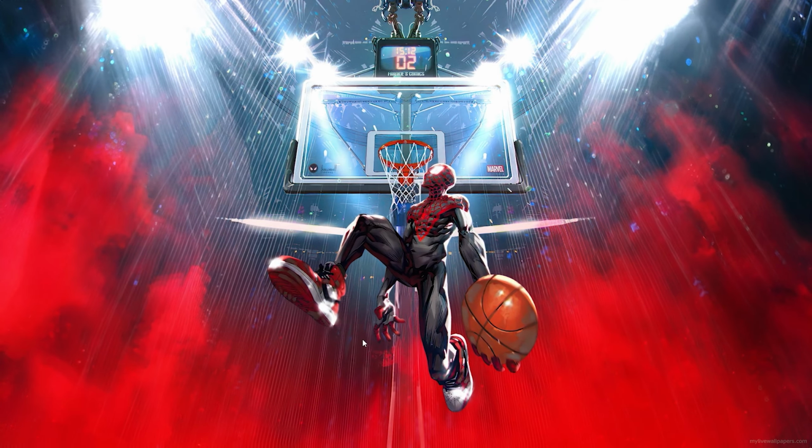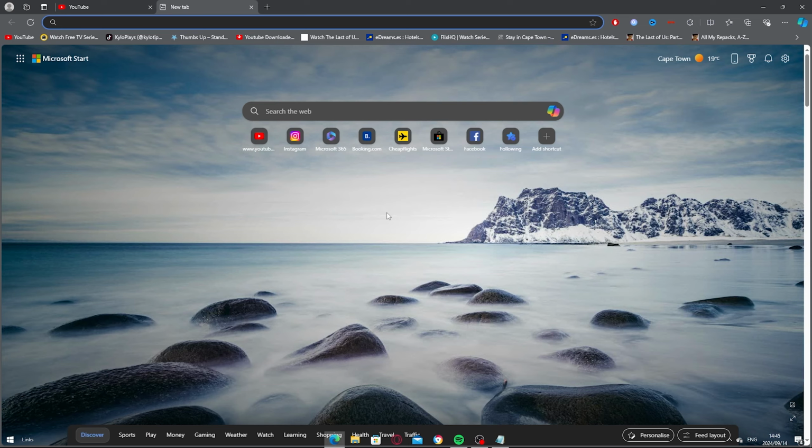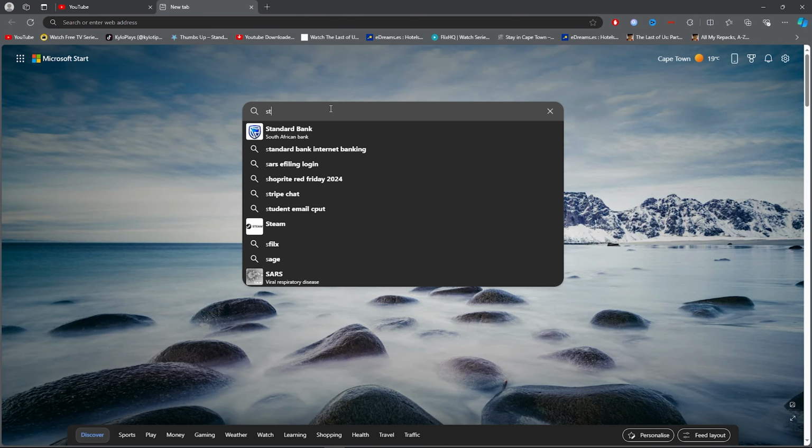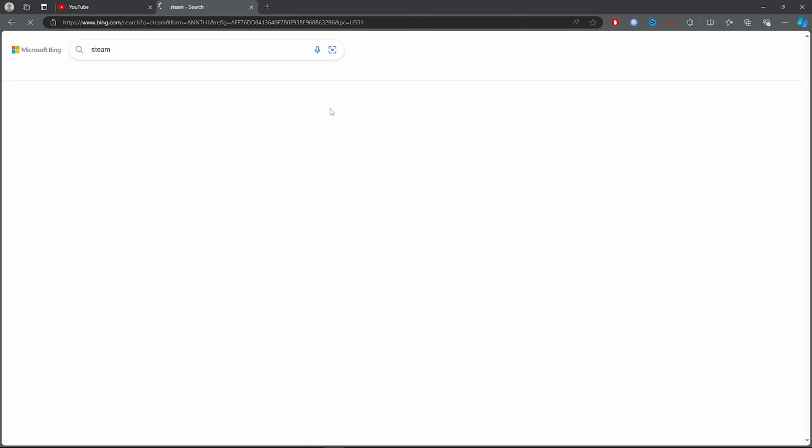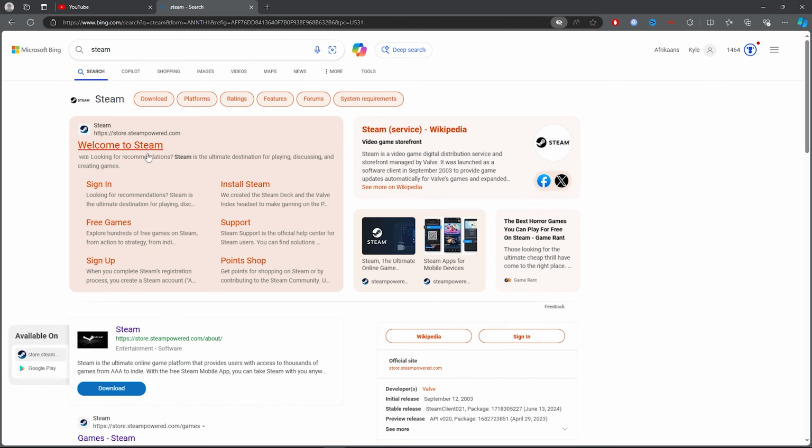So what you wanna do for the first step is go ahead and open up any browser. Then simply click on the search bar and type out Steam. Then once you type out Steam, all you now wanna do is simply click on the first link.